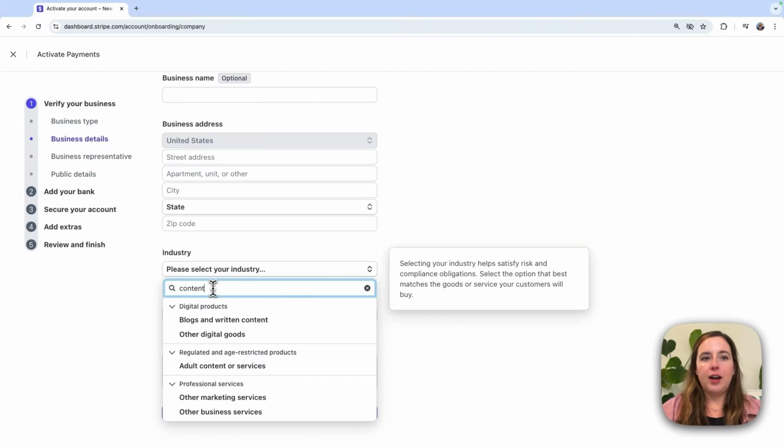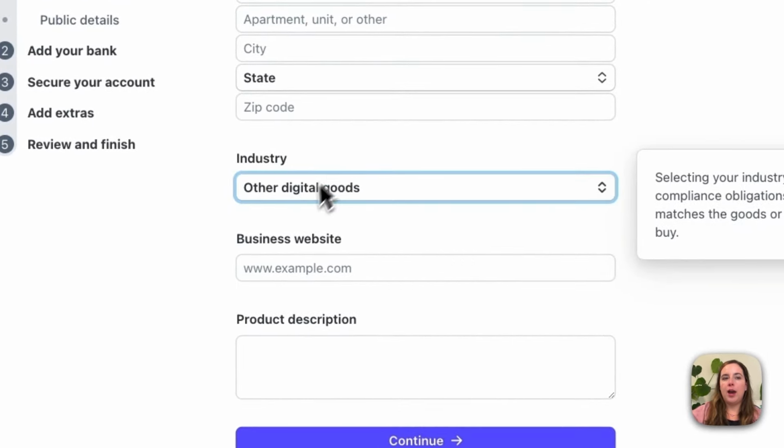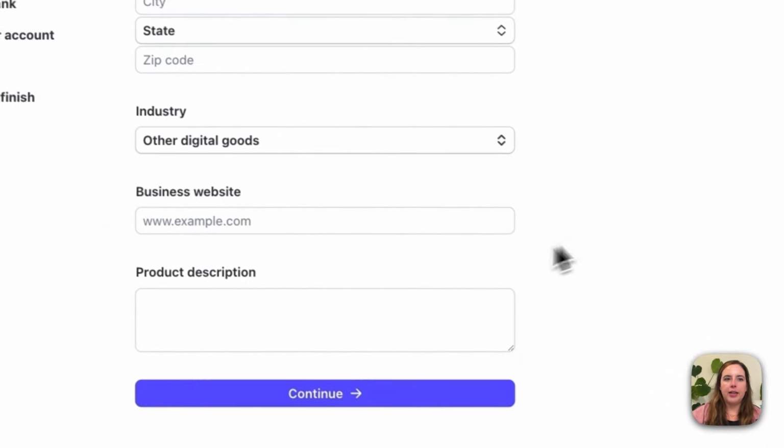So you can find different types of content. So I'm a content creator, so I would select blogs and written content or other digital goods. Try to be specific here, but if it doesn't make sense, you have to search for the correct thing and try to match up as closely as you can.